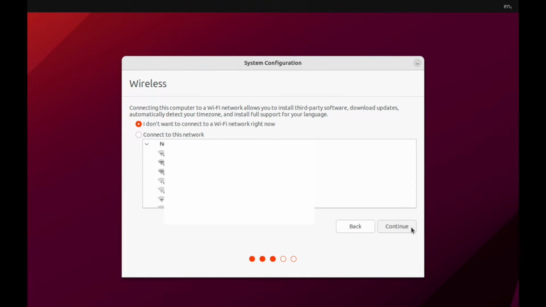Now the next thing we need to choose is our Wi-Fi network. I'm connected with an Ethernet cable, so I don't need this right now, so I'm going to leave "I don't want to connect to a Wi-Fi network" selected. But if you do want to, choose your Wi-Fi from the list, enter the encryption password and you should be connected to your Wi-Fi network. So we'll click continue on there.